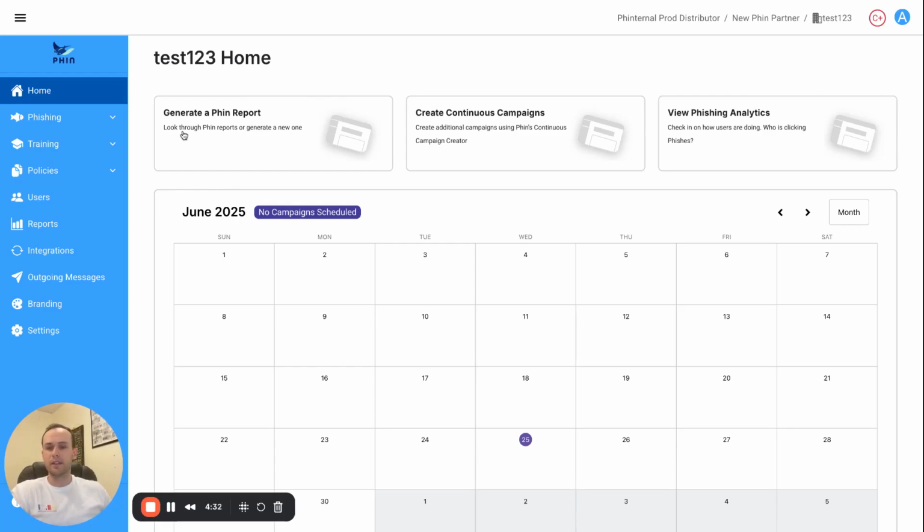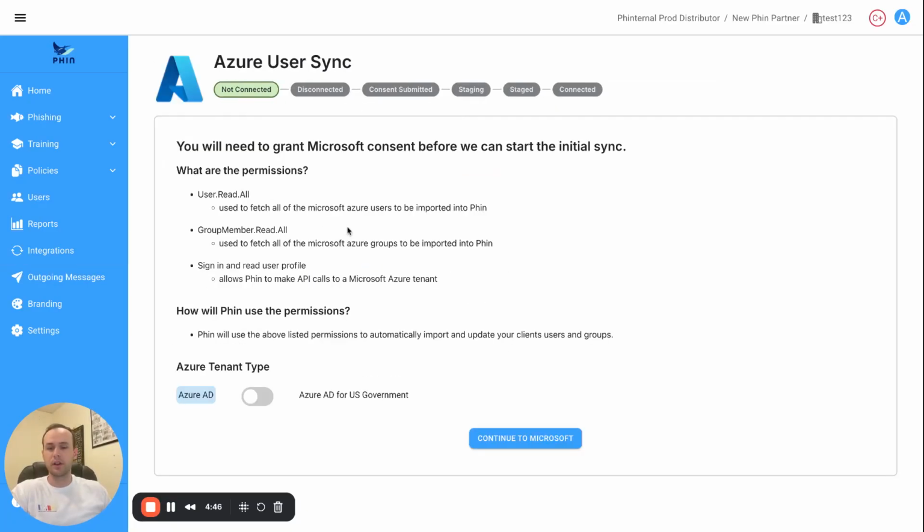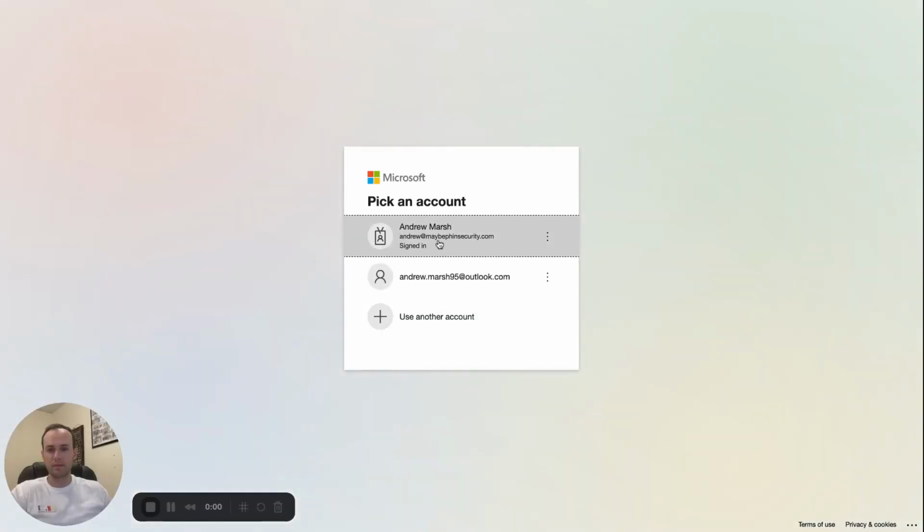So the first area I like to start with is always with integrations. So if I wanted to automatically sync my users, we have 2 options for that. If they're hosted in Microsoft Azure or Google Workspace, and I'll be showing the experience for both today. So all you would need to do is make the connection as a global admin. So if I'm a global admin for this company, all I would do is continue to Microsoft, sign in as that global admin.